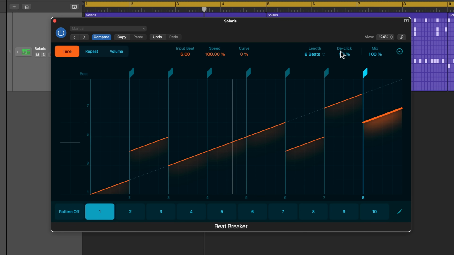There's also a declick option here. The declick just declicks the edit points. As you may already know, when you chop up and shuffle audio clips around that are adjacent to each other without using crossfades, you risk getting little pops and clicks in your audio. This declick feature mitigates that. So if you find that you're having some noticeable pops and clicks in the output signal, you can simply raise up the declick amount.